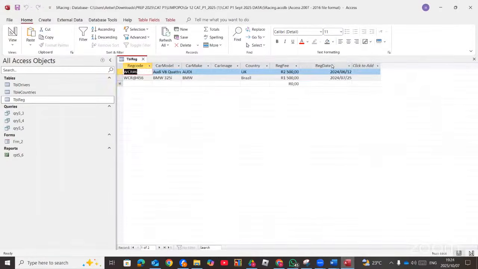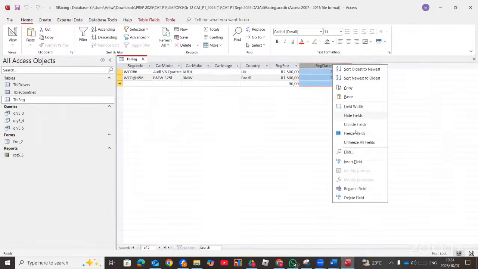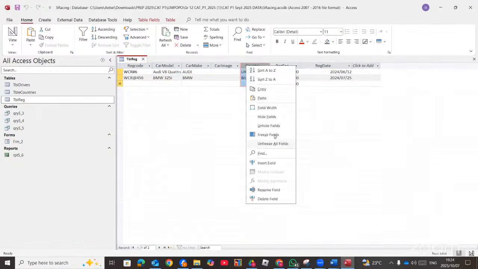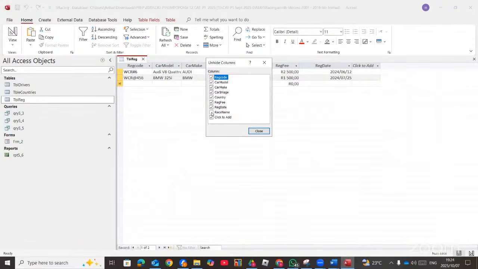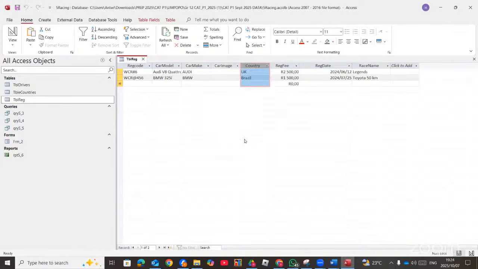So you can right click and choose unhide field. You can right click anywhere. You just say unhide field. And then you can see that the race name is unticked, or unchecked. So you must check it and then it will be there. Right. So that is how the question wanted us to do.